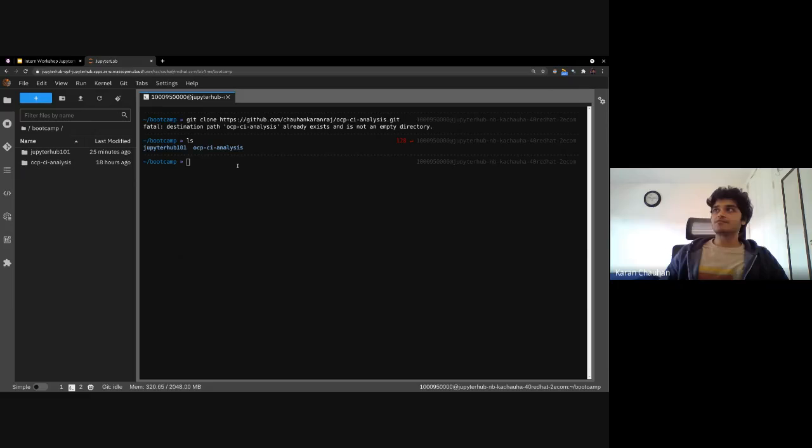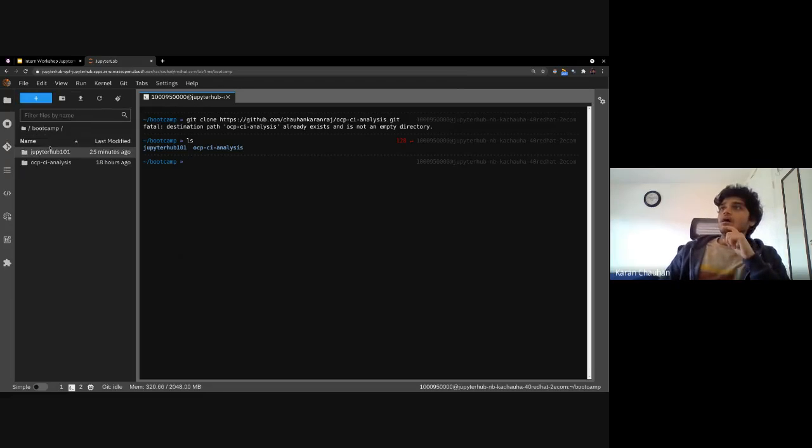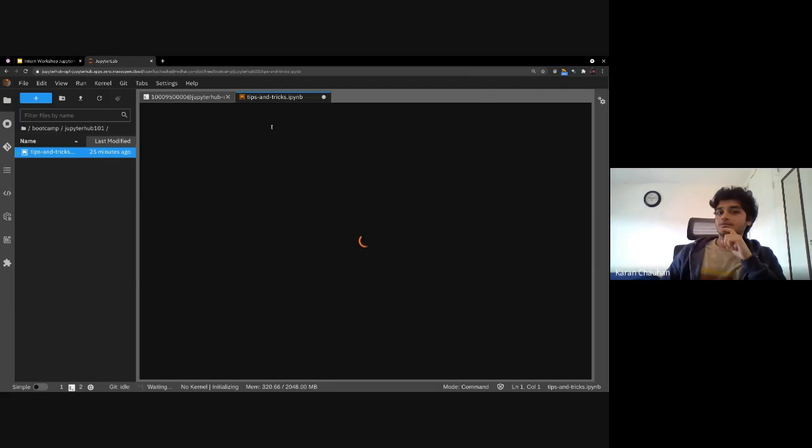Also, if you feel uncomfortable using the terminal, then you can also use the Git Plugin, which is the third icon on here, to clone a repo and then get all the files for that repo. So let me actually open up this notebook.